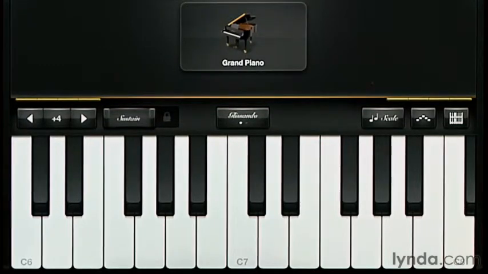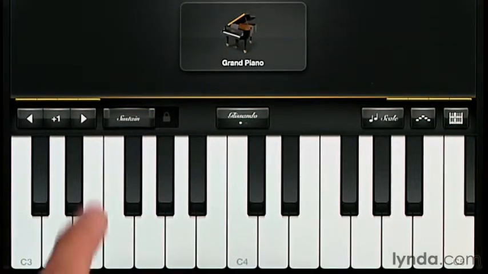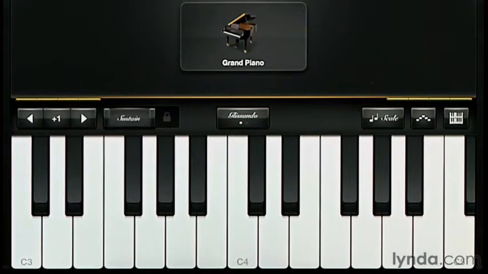To get back to the default location, just tap the middle between the two arrows and it takes it back to 0, putting middle C back in the center. But again, just keep in mind you can always just tap an arrow to go up or down while you're playing. The next switch we have is the sustain switch, and this mimics the sustain pedal found on regular pianos.